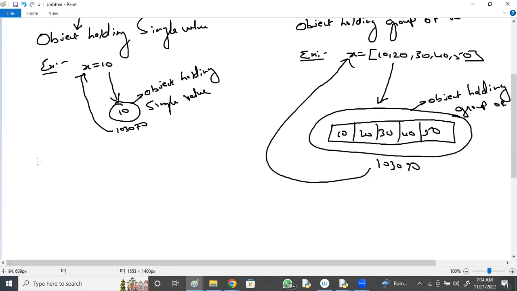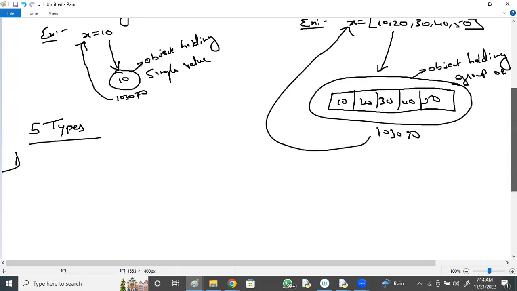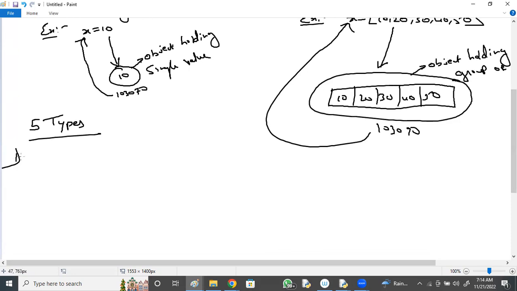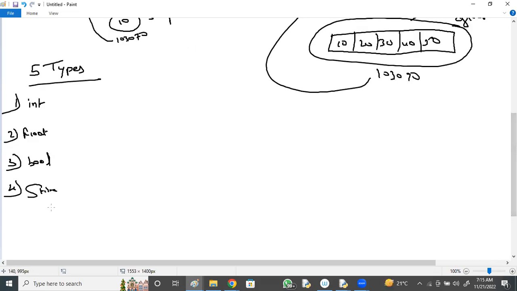Fundamental data types are of 5 types. Integer, float, boolean, string, complex.